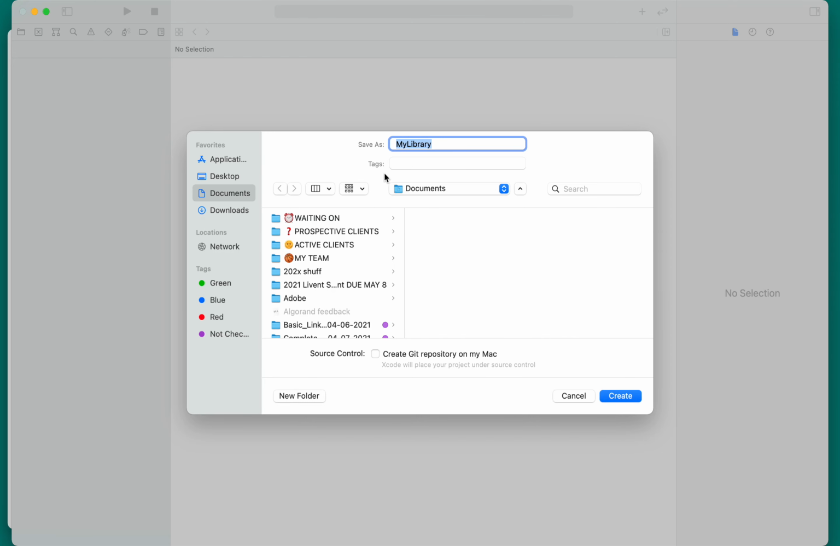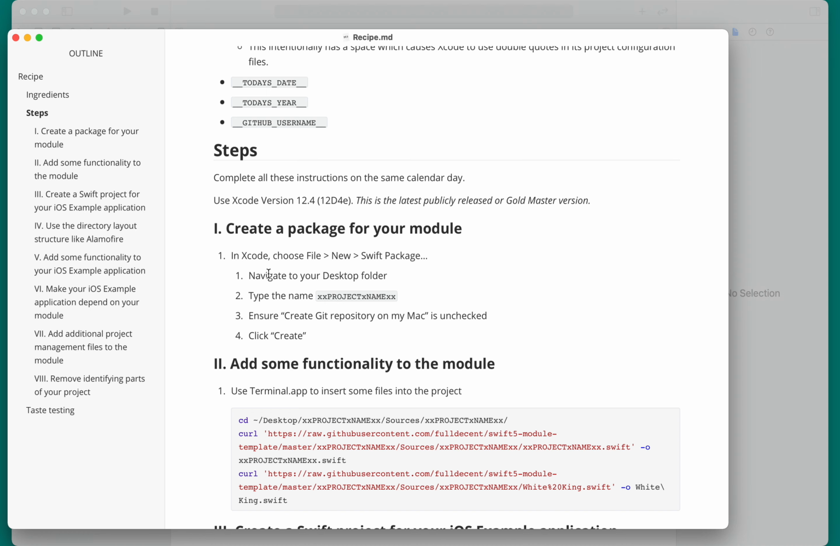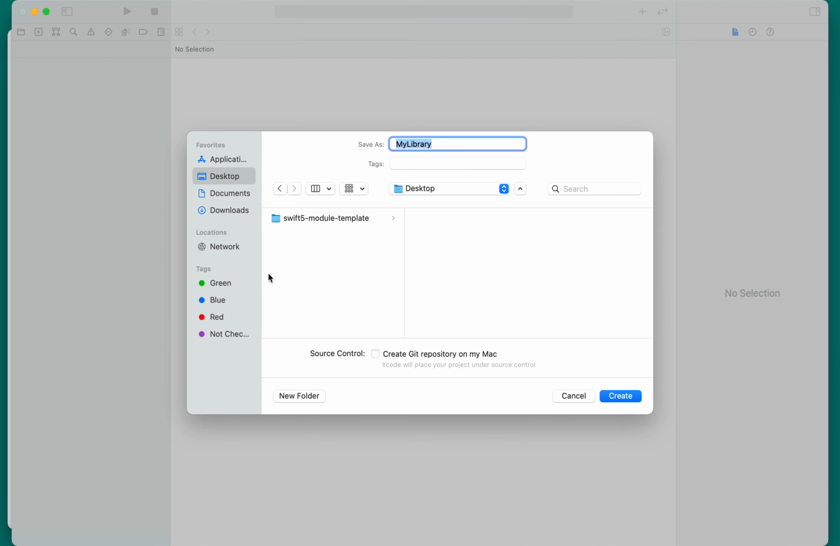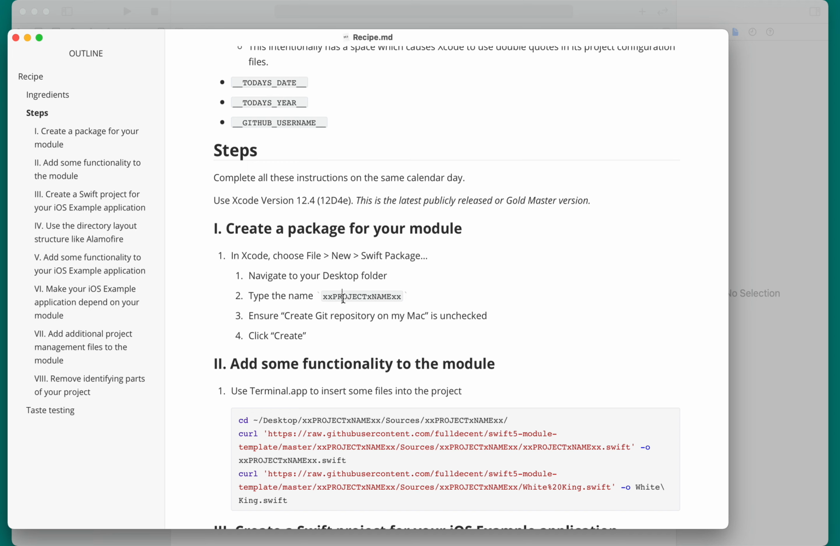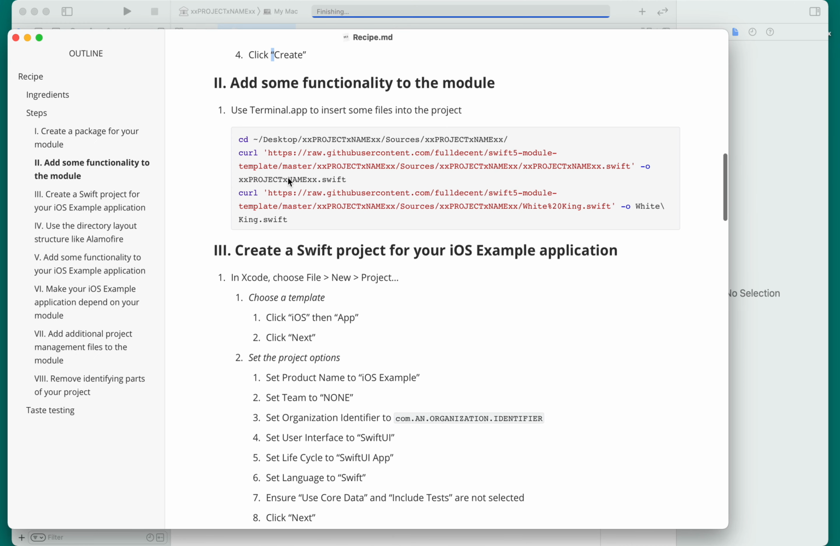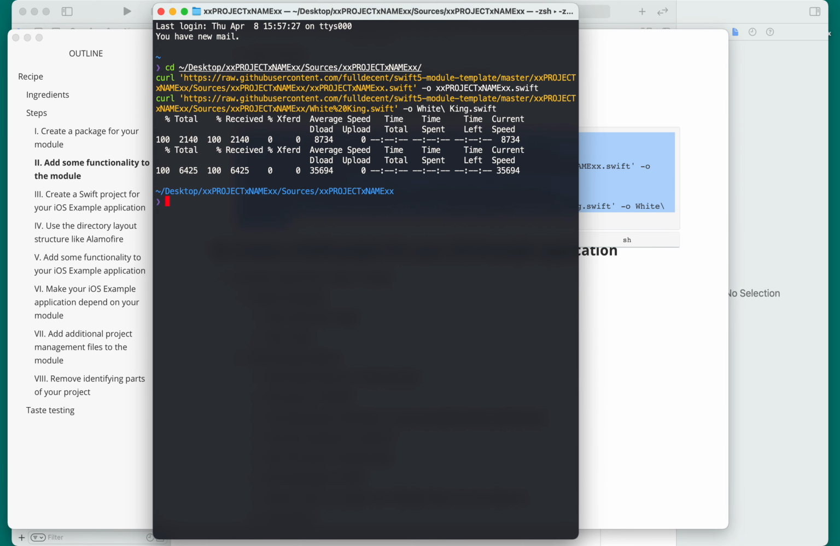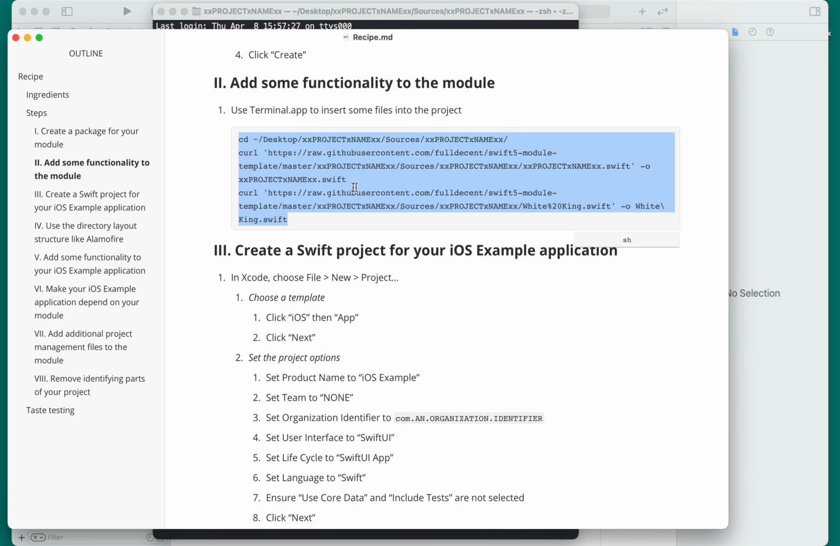This is going to be the reusable component of your code. Navigate to desktop. Command D, desktop. Type the name, this name. Get repo off, okay. Click create, next. Use terminal to drop a few files into the project. Done. This gives us whatever your module is, .swift, which will do something little, and then it gives us an asset.